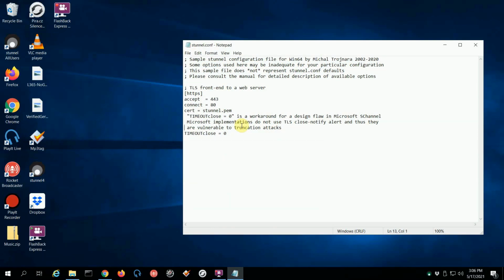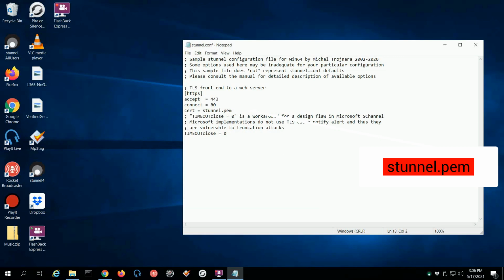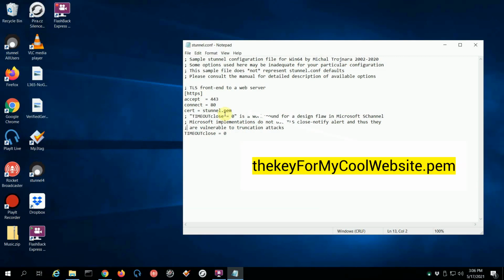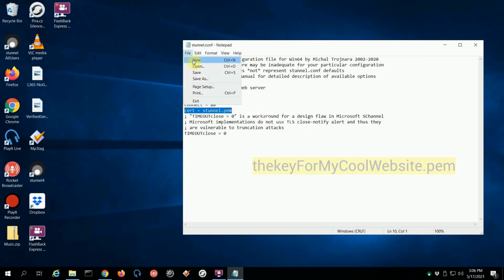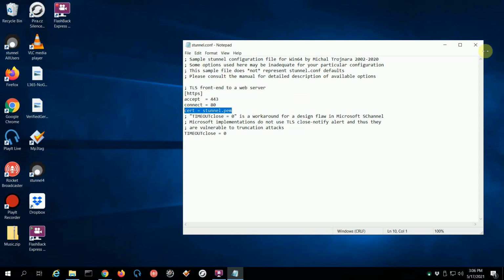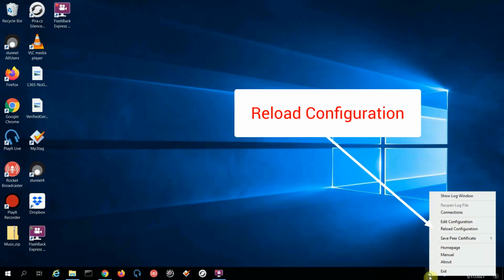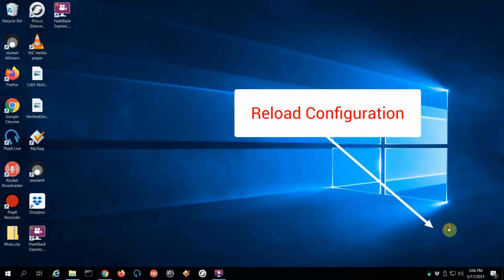And it's going to be using this stunnel.pem, which could be anything. It could be the cool key for my website.pem that is generated here, because we're not going to use it. We then reload this config, and now STUNNEL is basically saying, okay, I'm going to accept traffic on port 443, and I'm going to redirect it to port 80. That is the default setting.